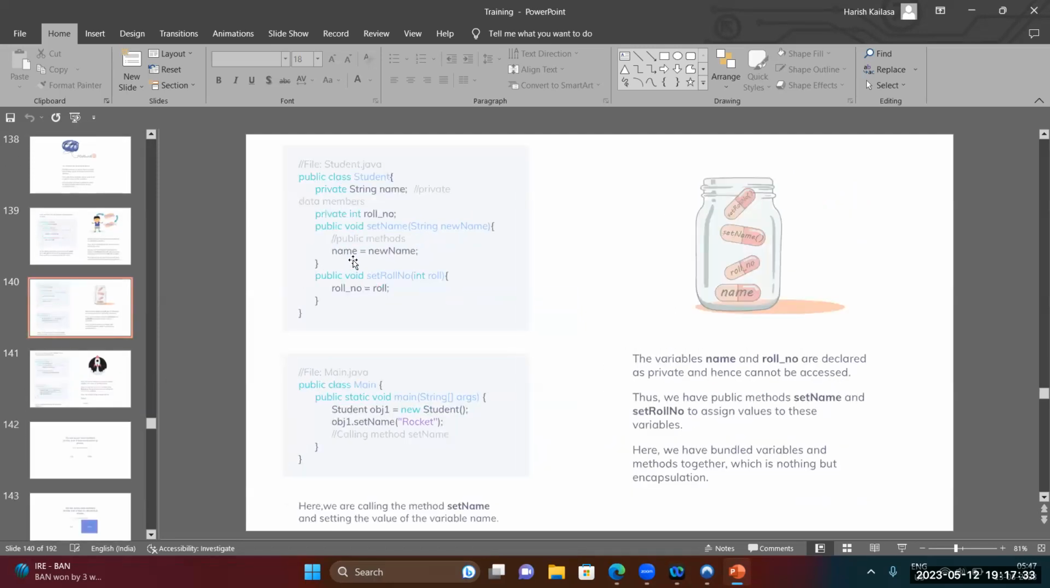You have just written only the set, right? If you want to get the values, it's the same thing that we discussed. We're just bundling the private members with the public methods, the setter and getter, to set and get values.